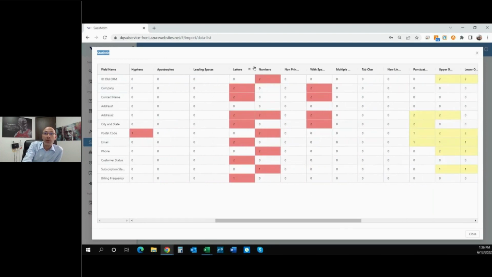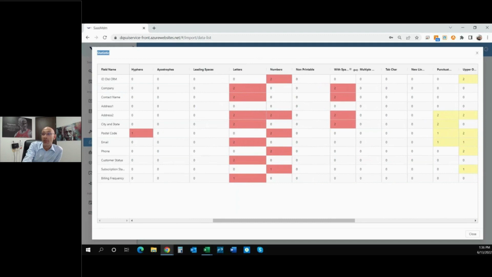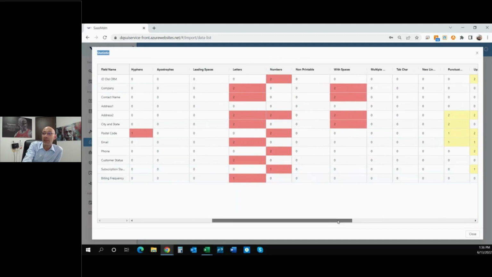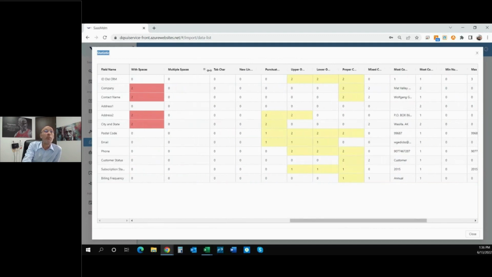If you follow this over, there's really quite a bit of information here. Letters, numbers, these are non-printable characters. These are values that contain spaces. If you follow this over a little bit further, you're going to see a metric here for multiple spaces. That's when you have, for example, a person's name, Ben Cutler, like my own. Multiple spaces is when you might have multiple leading spaces or multiple trailing spaces or multiple spaces between the first and the last name, for example. So this can be very useful as well.